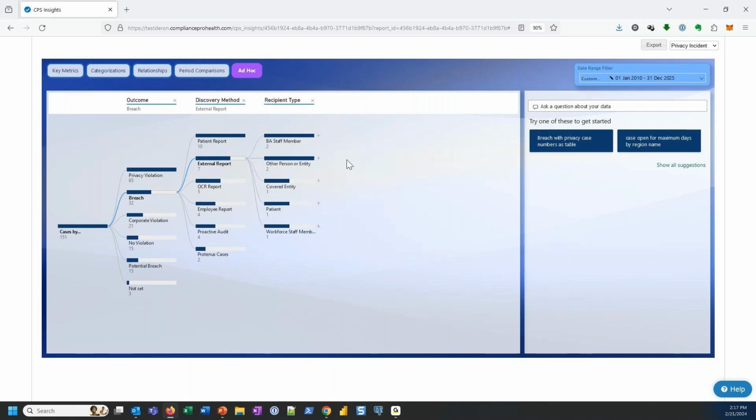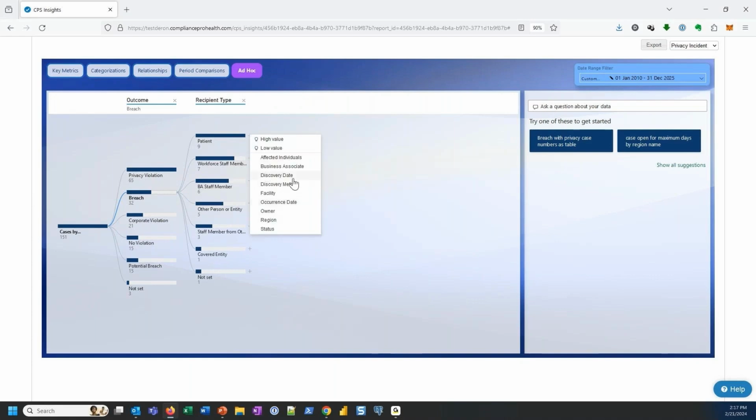But I really like this because it gives you the ability to explore your data. Let's say we take this off and we go straight from outcome to recipient type, and now I can go recipient type into something else. We'll say discovery method again, but now we can see kind of an inverse relationship of that. So this one's very cool.